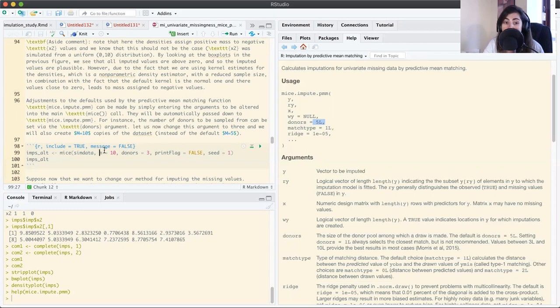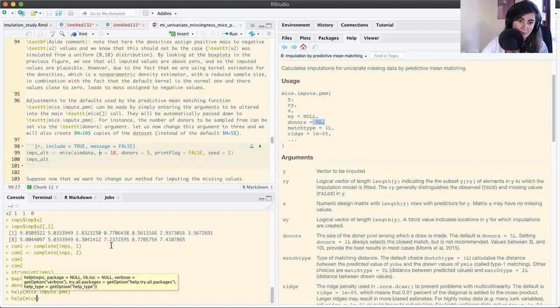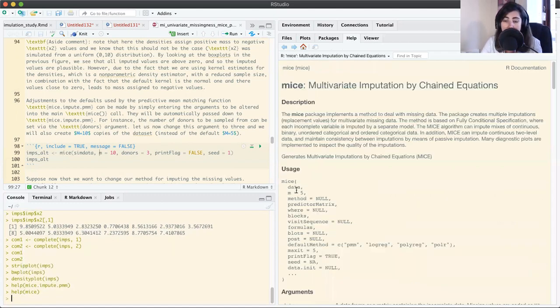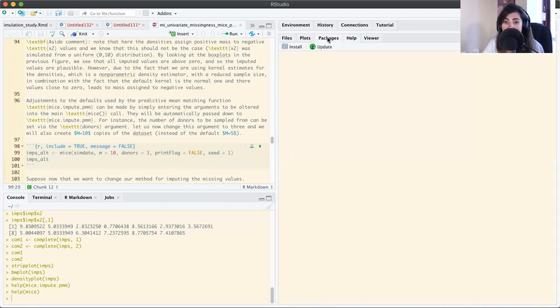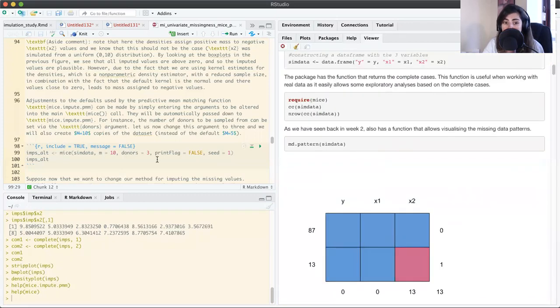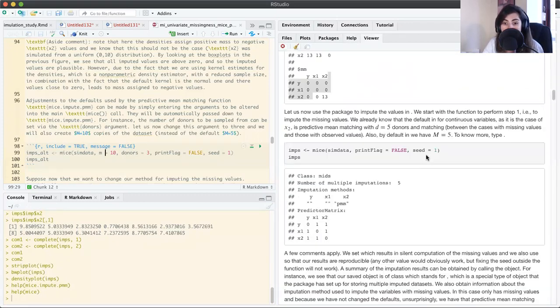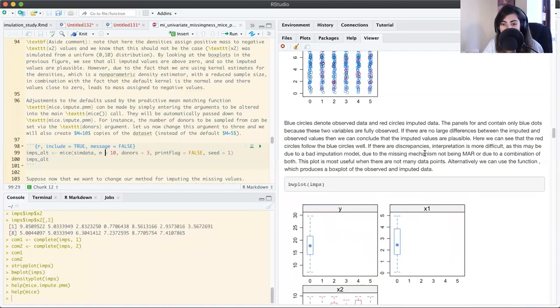And also here, it's not in mice.impute.pmm but in the help of mice, m by default is 5. If I want to change the number of copies of the dataset that I'm creating, I can do that too. So I say, okay, I will use 3 donors for predictive mean matching, and I want to do 10 copies of the dataset. And those are the arguments that I'm changing, just putting them here on the right side.